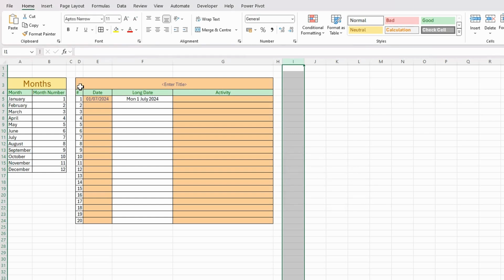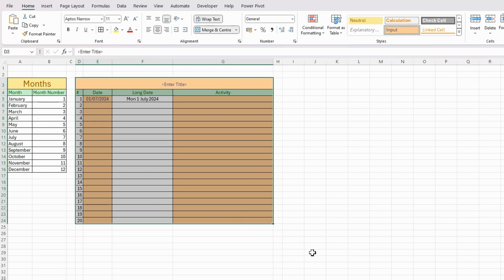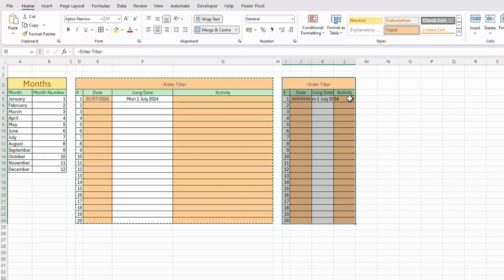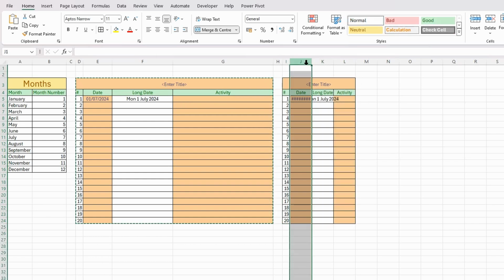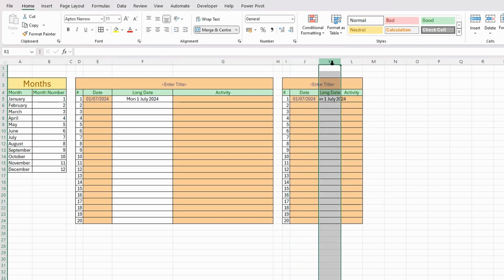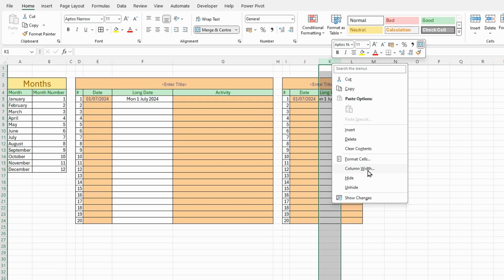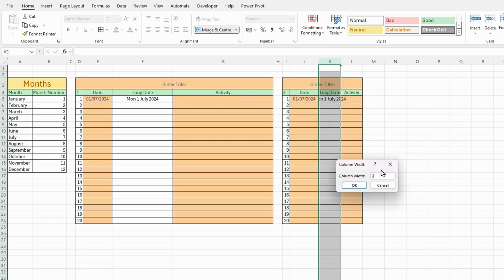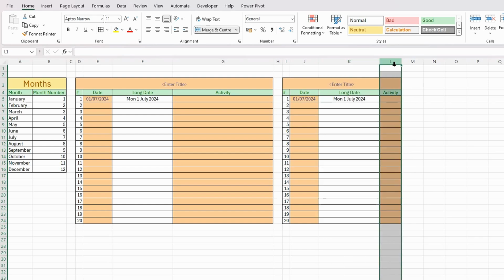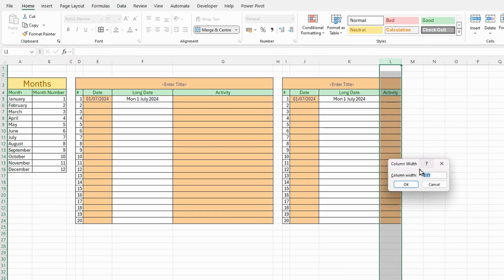In fact, let me just copy this here first. Do Control-C, and then I'm going to paste that. Yeah, and then I'm just going to make that smaller. I'm going to take this column here, right click on it, column width, that's going to be 11. The long date, column width is going to be 24. And then the activity is going to be 40 column width.